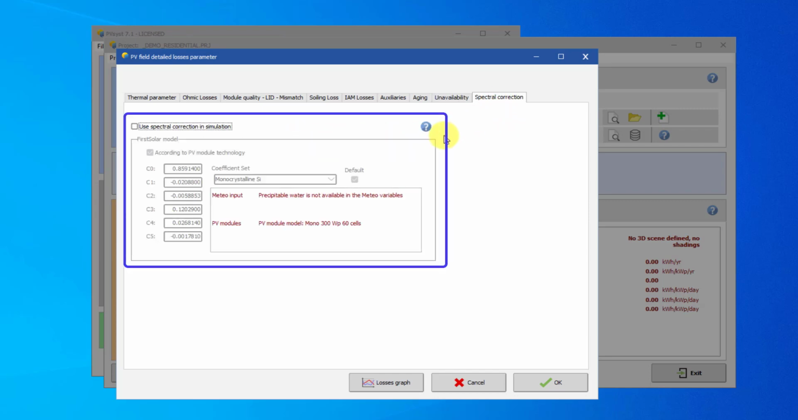The spectral correction takes into account the changes in solar spectrum due to the scattering and absorption in the atmosphere. These changes depend on the water content in the atmosphere, the aerosols, and the optical path length of the light in the atmosphere, which is expressed as air mass. These spectral corrections depend on the PV technology. For crystalline silicon modules, the spectral correction is not necessary. It is almost insignificant. For cadmium telluride modules, PVsyst implements a correction model proposed by First Solar.